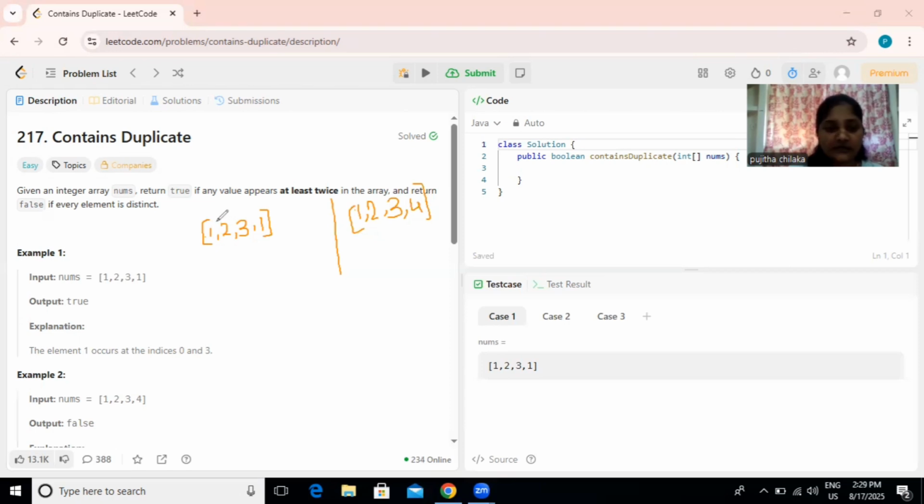In the first sample test case, you can find the duplicate. These two are the duplicate values, the number 1. So you can easily return true because you find the duplicates. In sample test case number 2, you can't find any duplicates. So you can easily return false because these four numbers are unique.